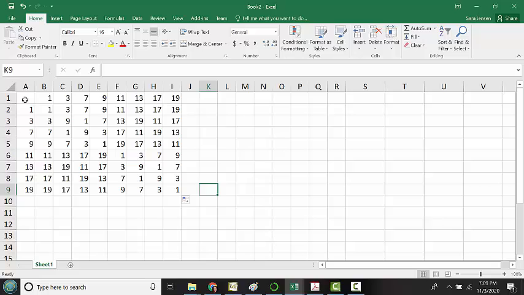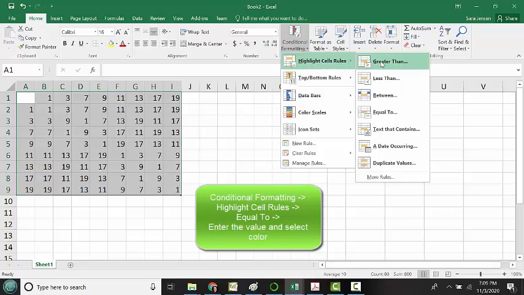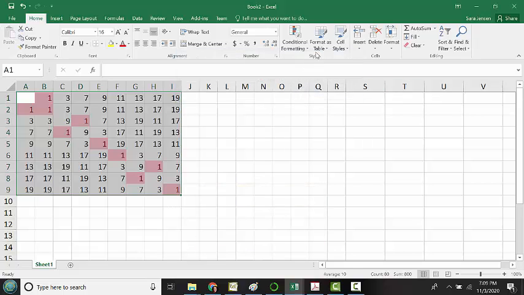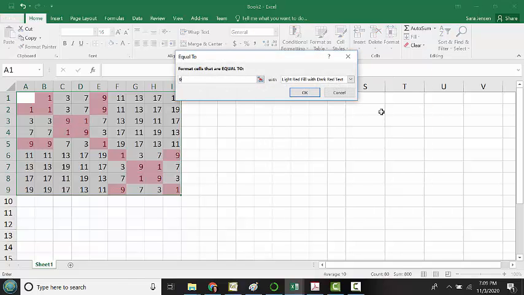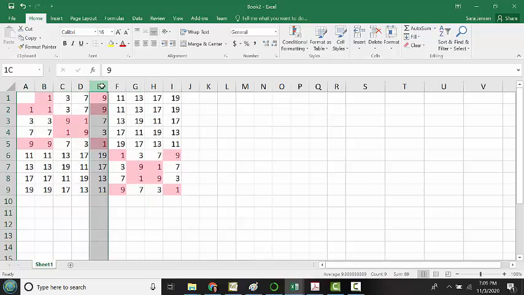So I'm going to highlight everything here. I am going to Conditional Formatting, highlight cell rules, equal to 1, and the color I'm going to have is light red fill here, and I hit OK. I then do that conditional formatting again for when the value is equal to 9, and every cell that's a 1 or a 9 has been colored in the color that I wish it to be. And that will remain true even when I rearrange things.